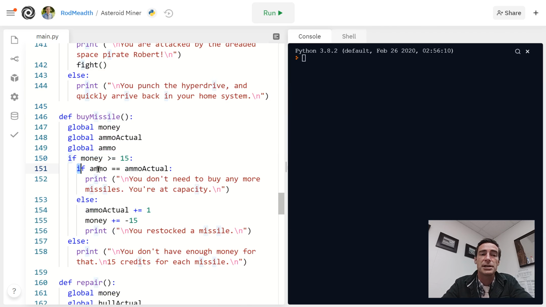I also need to check that I don't already have a full ammo bank. In this case, I did an equals, an equivalent. If the ammo is equal to actual, I can do that safely because I'm buying ammo in single unit increments, so ammo actual would never be above ammo.